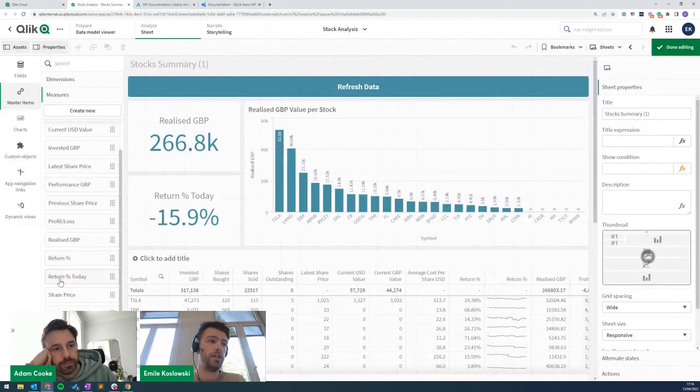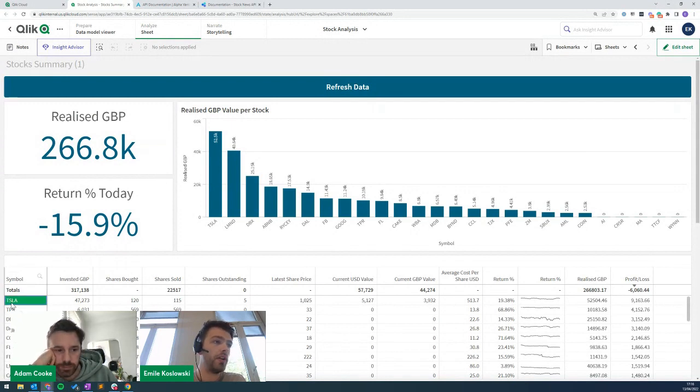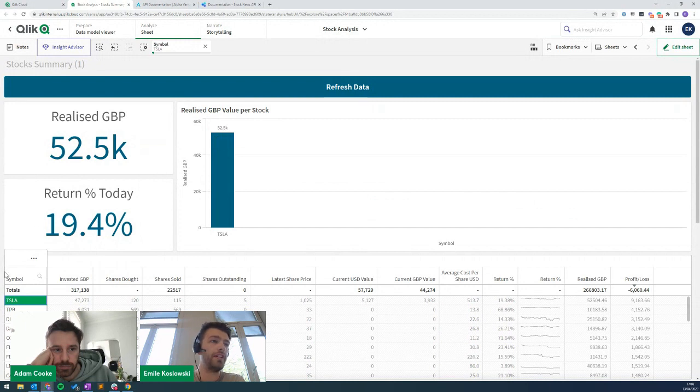Yeah, indeed. This measure is calculating it for one stock at a time, or we want to validate it at least for one. Here it's global, but you can see it if you apply a selection in the UI. Across the whole portfolio, it's minus 15%. But if we select one stock, for example Tesla, we want to compare stock by stock and then send alerts for each individual stock, whether or not it reached a certain threshold.